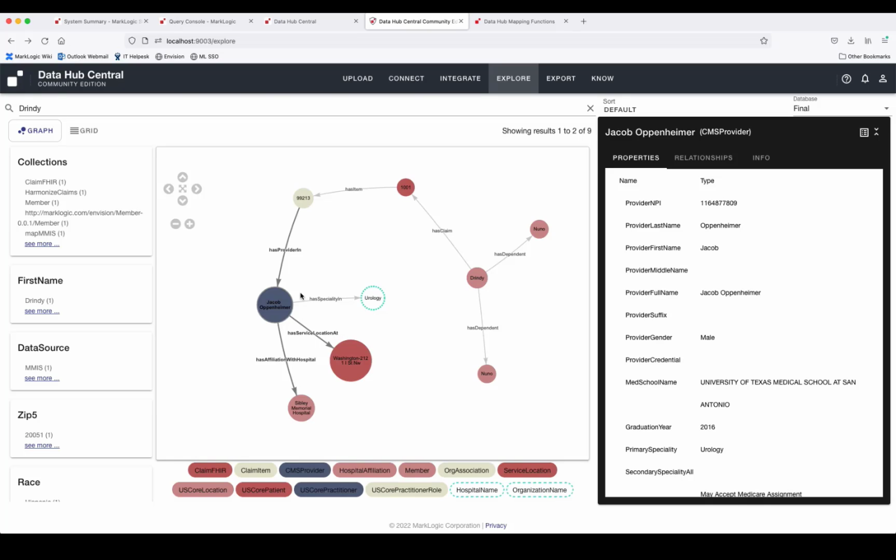So as you see, I just searched on term Drindy, but now as you can see here, I get a full 360-degree view of this member Drindy with all the information about the dependent members, claims, and the provider, as well as all the information related to that provider as well. So this is because of the semantic capability in MarkLogic. We are able to see the data the way we modeled it with all the knowledge graph about a particular entity based on the semantic capability.